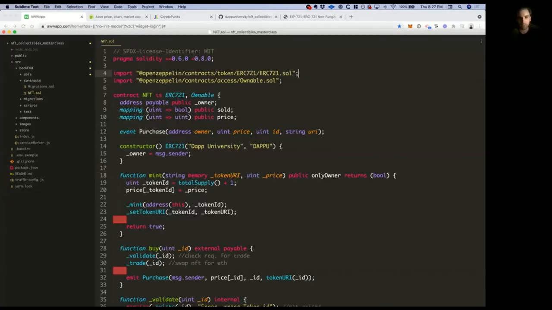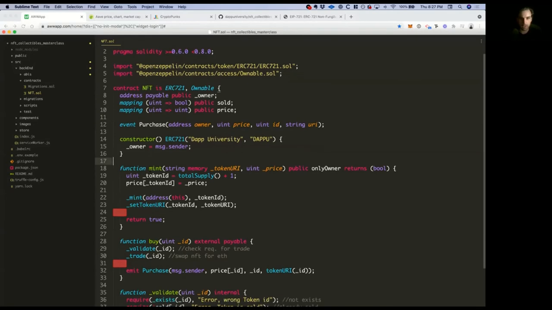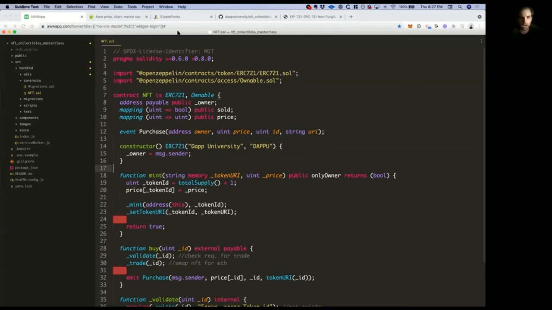So you can see that imported here at the top. Because we imported the Open Zeppelin contract token, ERC 721, and then the ownable contract, okay? And then we've just configured our smart contract to actually inherit from those right here. And if you want to customize your token, I'll show you how easy it is to do it.